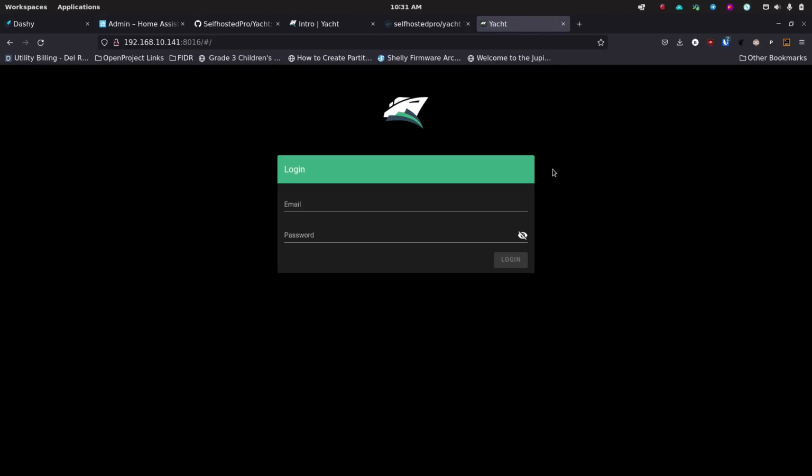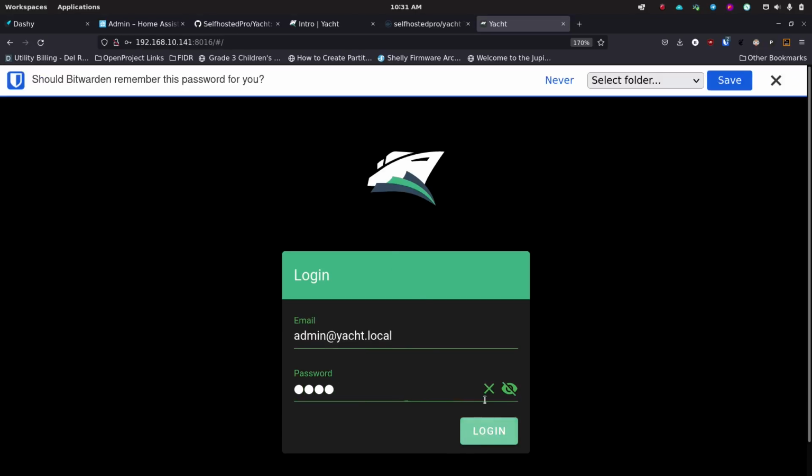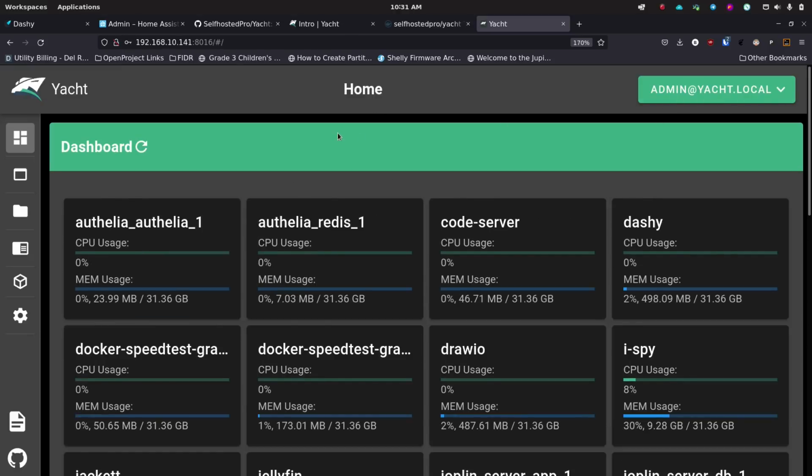And there we go. We've got our login page for Yacht. Now, when you first log in, it's got default login credentials that you have to use, and then you'll change them once you're logged in. So you're going to put in admin@yacht.local, and I'll make this larger actually. Let me blow up the screen here a little bit for you guys so you can kind of see what we're doing. So it's admin@yacht.local, and then your password is pass. Very simple, all lowercase. We're going to hit login. It's going to ask if I want to save the password, and I don't.